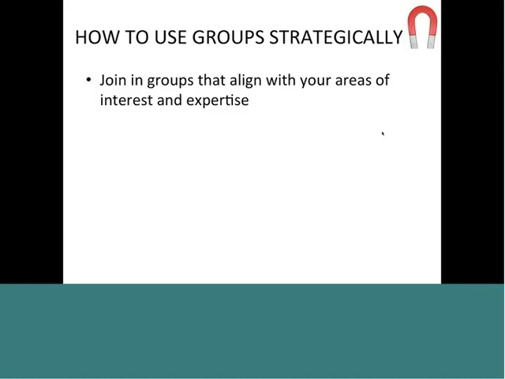Use groups. Join groups that align with your areas of interest and expertise. These are discussion groups. There's a discussion group for just about everything under the sun at this point on LinkedIn, so you want to make sure that you are engaged in those. Post questions to the group to vet potential contacts.